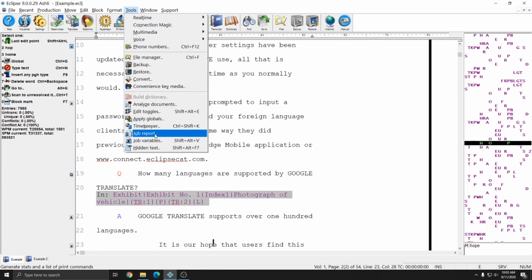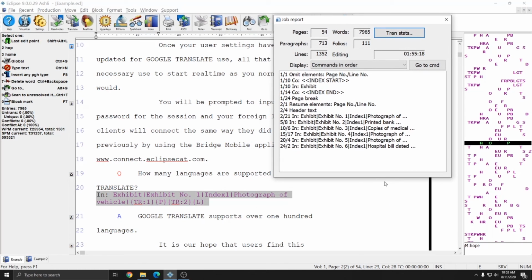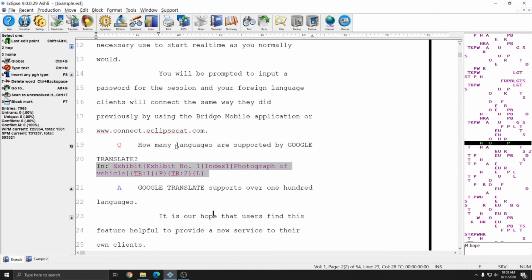However, the job report window puts all of that in one easy to see window so that you can see at a glance if you've missed anything. This is much easier than scrolling through the document looking for all of your index commands to make sure that everything is filled out correctly.